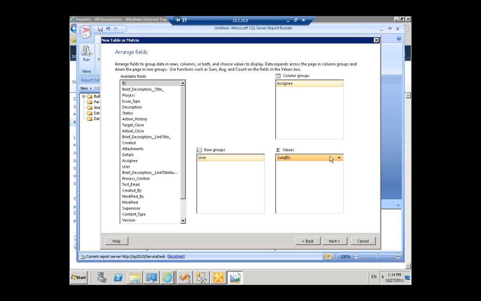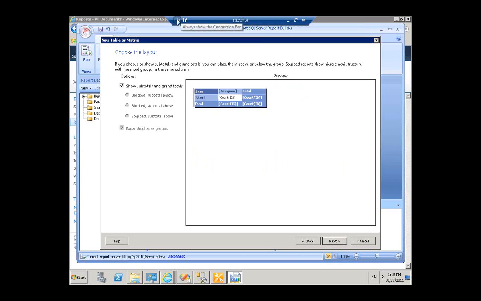But I don't want to sum up the ID fields. I'm just going to pick a different aggregate. So the stuff in the aggregated values obviously needs to have an aggregate function applied to it. And what I'm going to do is just basically count them. So we're going to have a report here of how many help desk tickets the users have assigned to the assignees. I'm going to click next.